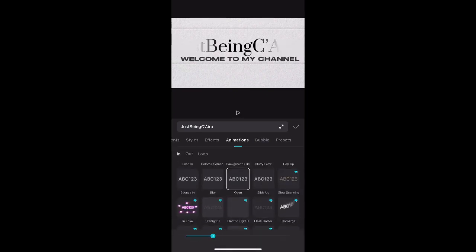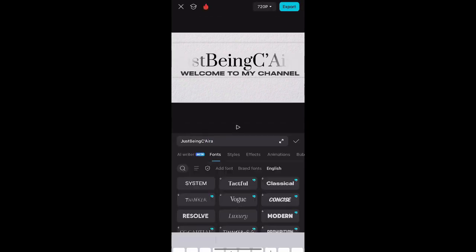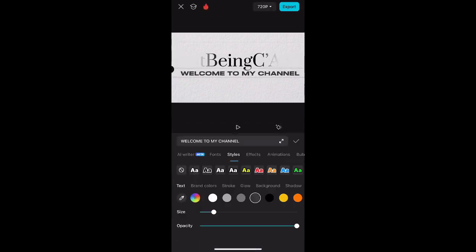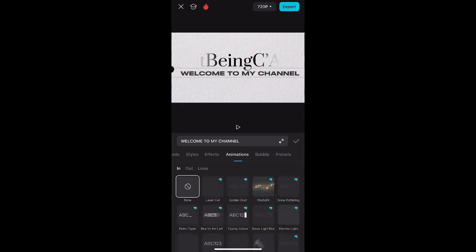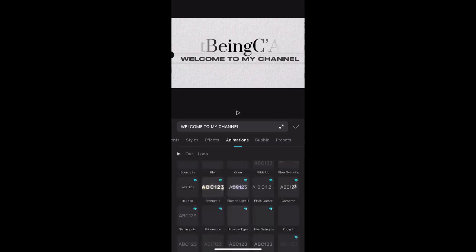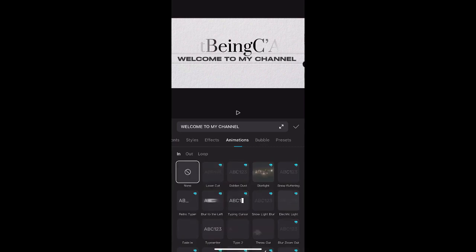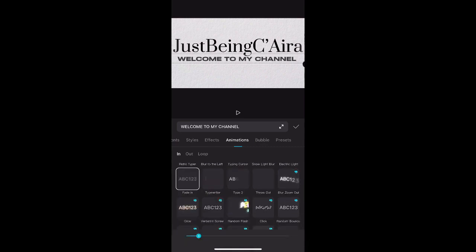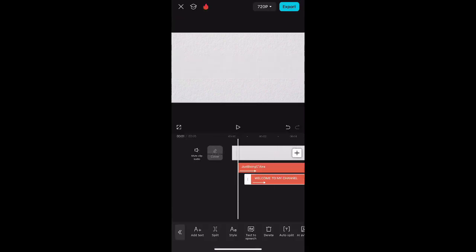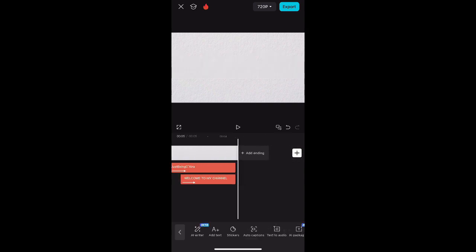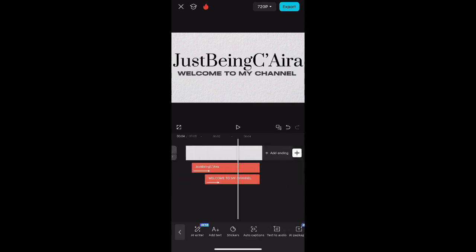So with the animation part for that, you're going to choose open for 1.2 seconds for your channel name, and then the welcome part, you're going to choose the animation for it to fade in for 1 second. So that way the name part comes in open, and then the welcome part comes in as a fade in.